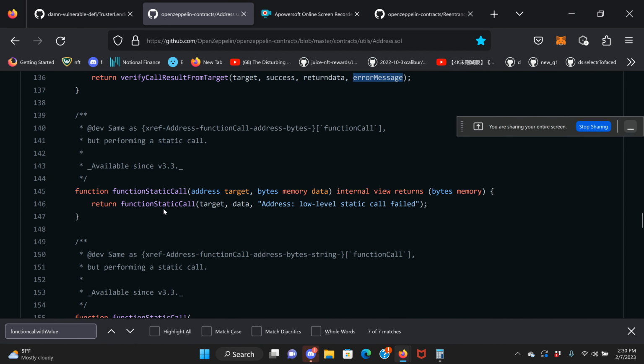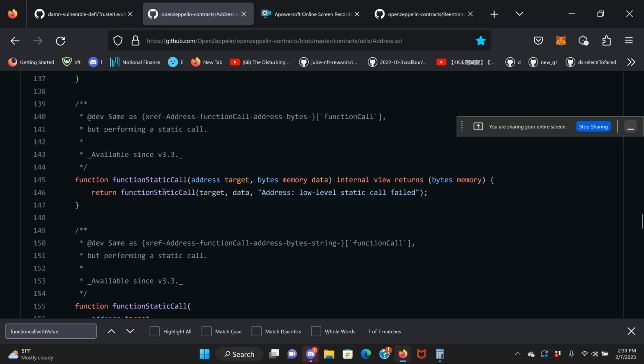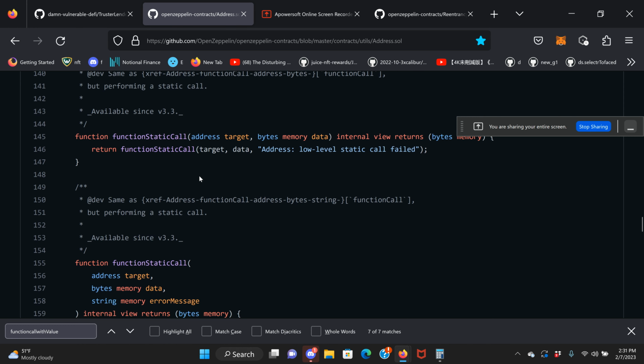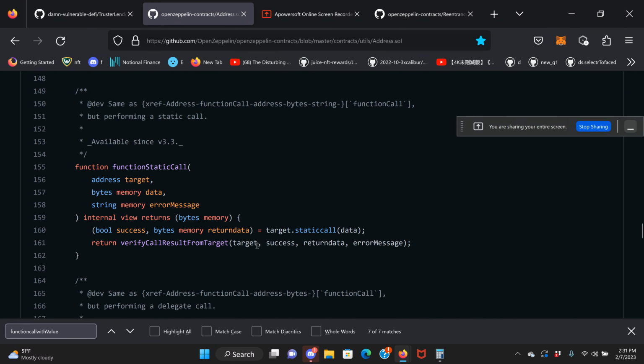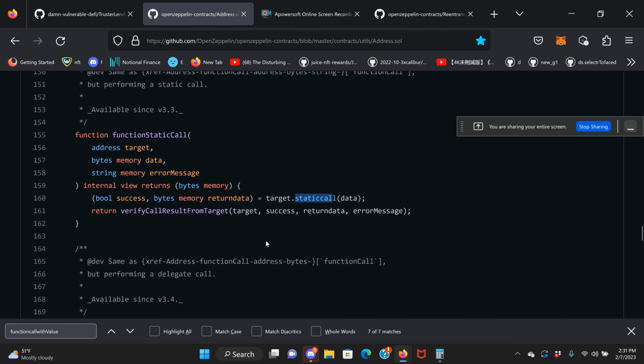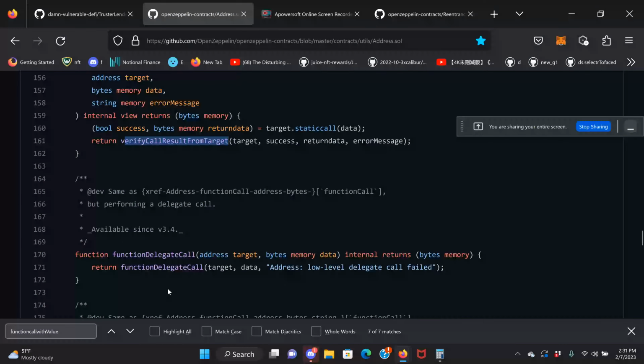Okay. We also have function static call. Everything's the same except function static call does not allow the target function, when we call it, to change any state variable. In other words, the blockchain cannot be changed. So it's a protection, a more careful call. Everything else is similar, except it's called static. Again, not allowed to change the state variable. But in any case, we use the same verify call result from target, trying to verify the result.